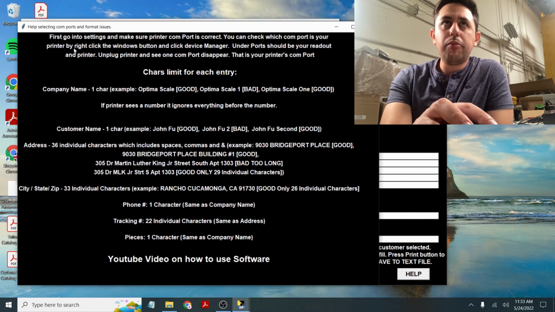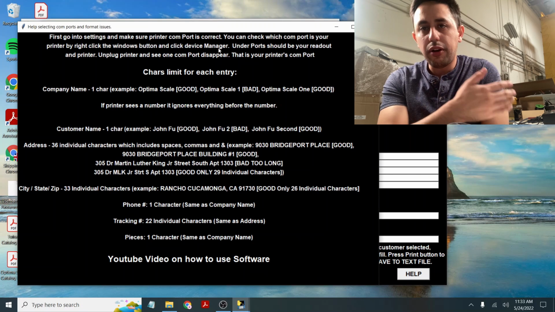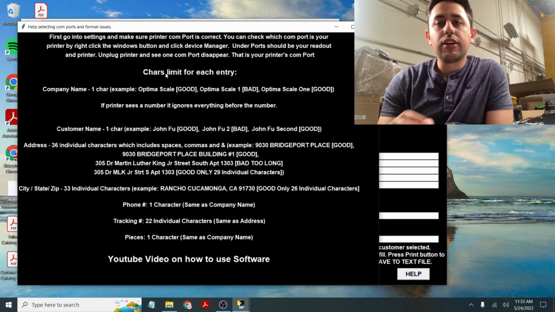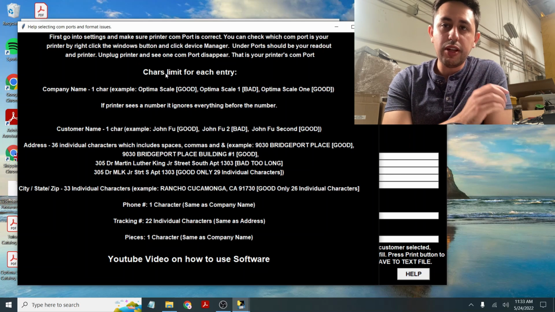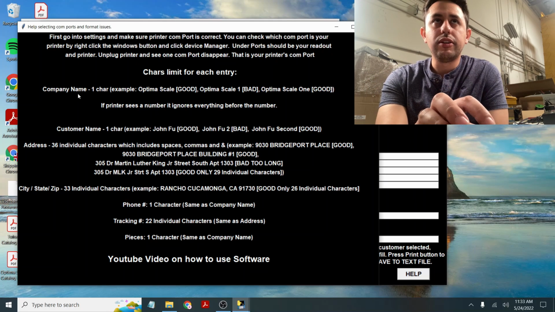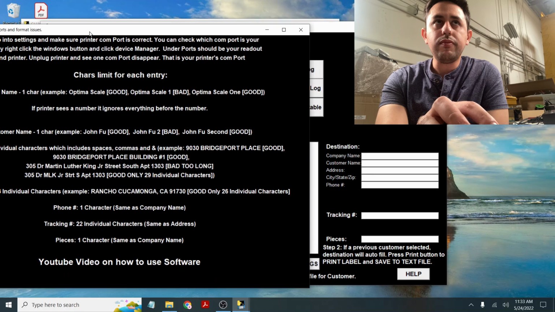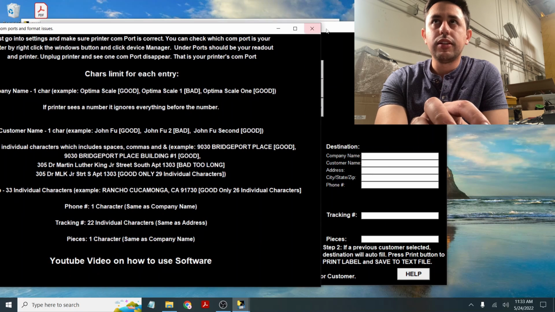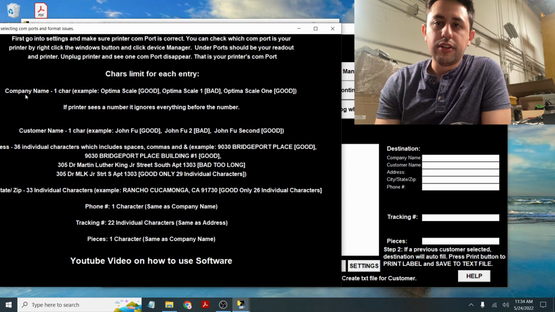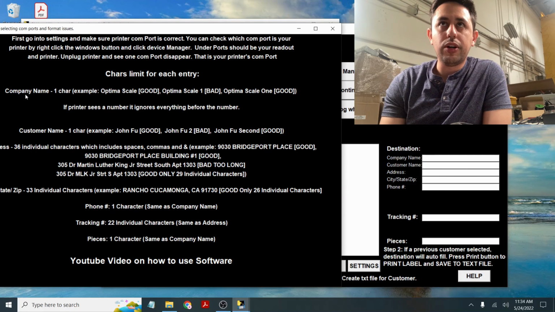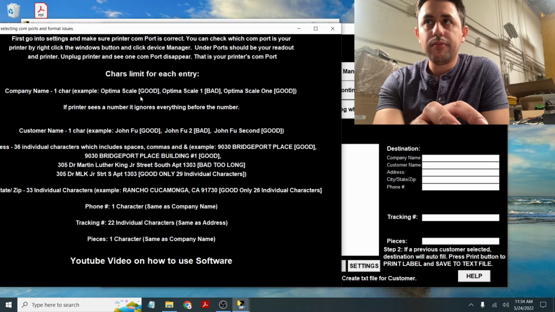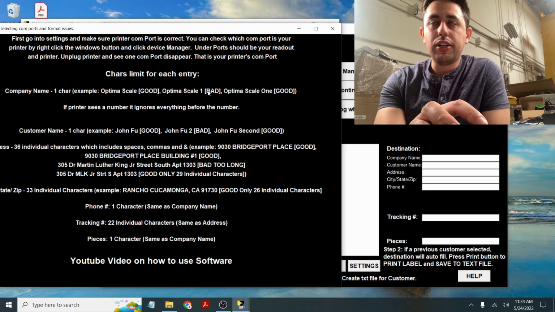It will help explain how the COM ports work, how it auto-assigns the COM port to a printer and indicator, and it will state the character limit, because there is a character limit to the printer itself. It's not a problem with the software, but the printer only has 100 variable characters you could work with. So you'll see on the first line, company name, it's 1 character. It doesn't mean one individual character, it means one word until it sees a number. In this example, Optima Scale is good for a company name. Optima Scale 1 is bad.